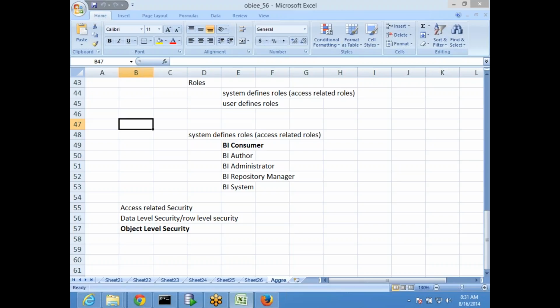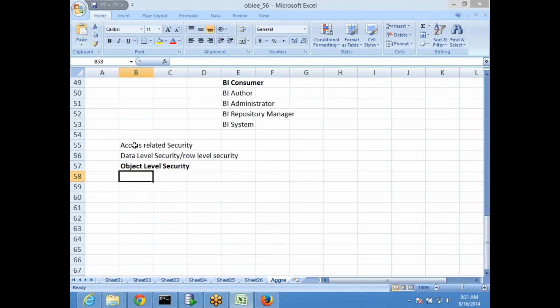So once you have given a user and access-related permissions, everything is well set. In security we have a different topic, which is called data and object level security. So what is object level security? For every individual user, what type of objects they can have.